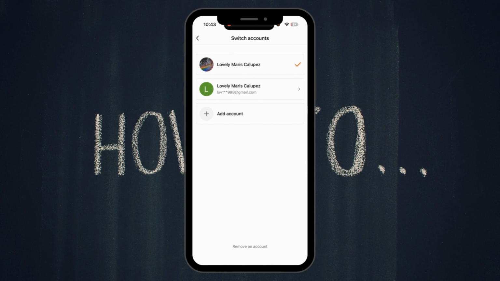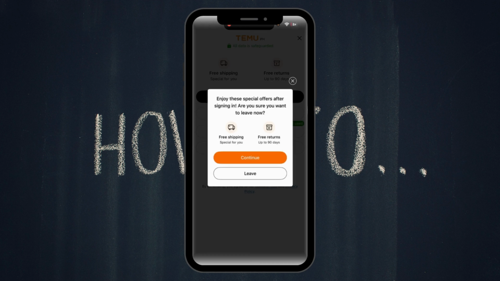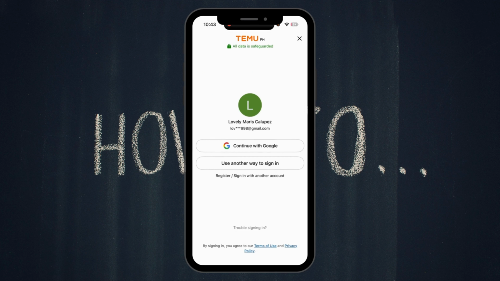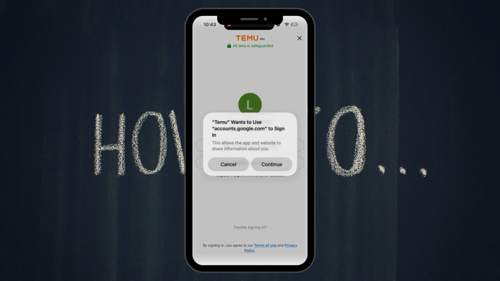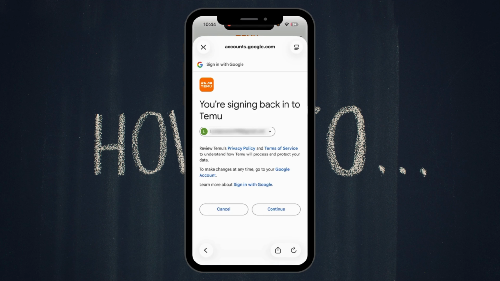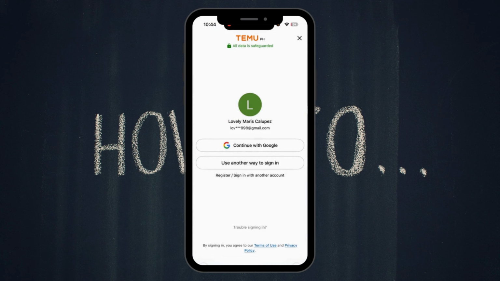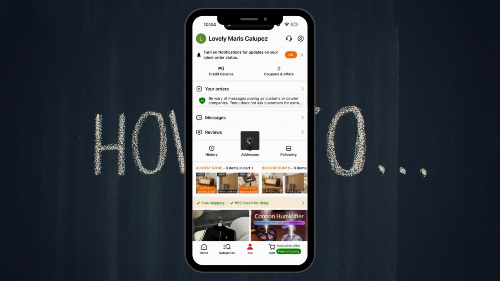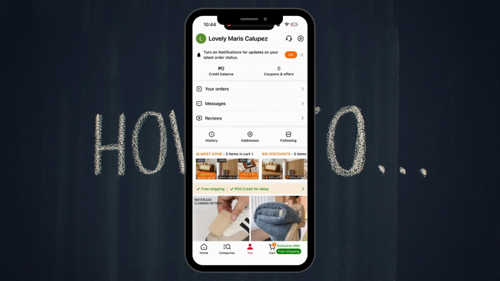Choose your account from here. You can also add another account. So choose your account, just click on it. Then sign in, click continue. Then click on continue and just wait for it. And that's it. That's how you can switch accounts on Temu.